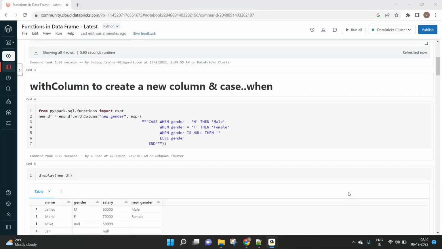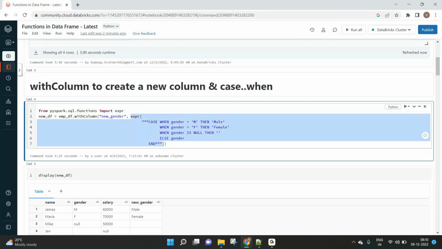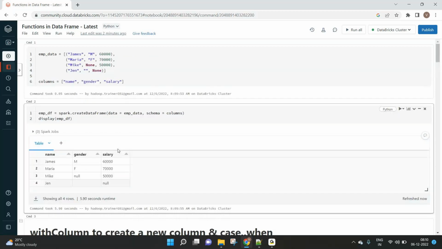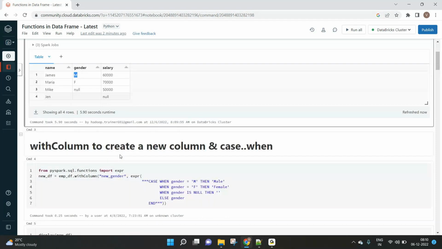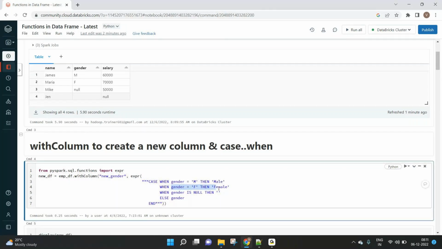But now to add a new column to an existing data frame, we are going to use withColumn. Suppose I wanted to add a new column called new gender, hence I'm using withColumn. withColumn takes two things as input. The first one is the column name, and the second parameter is the logic. Looking at the gender column here, you have M, which is male. So I wanted to fill this new gender column such that if the gender is M, I fill it as male. If the gender is F, I fill it as female. If the gender is null, I leave it as blank. Otherwise, it takes whatever value is available.